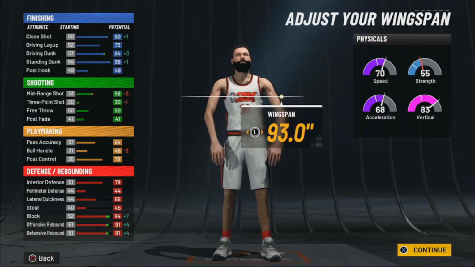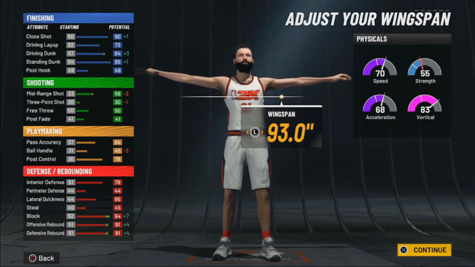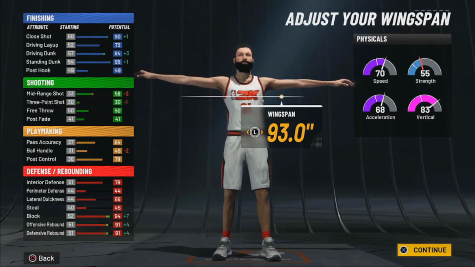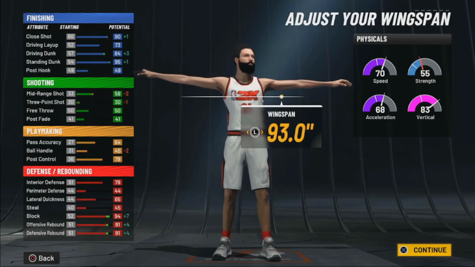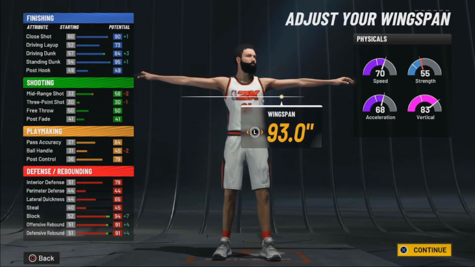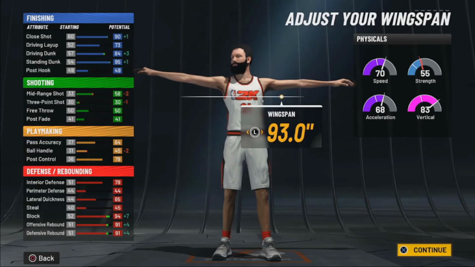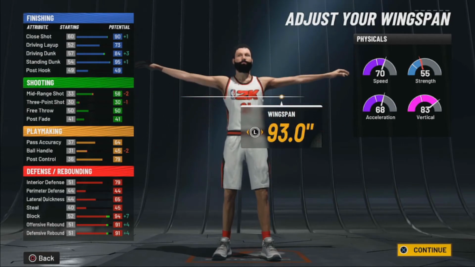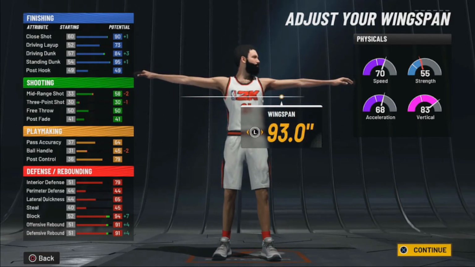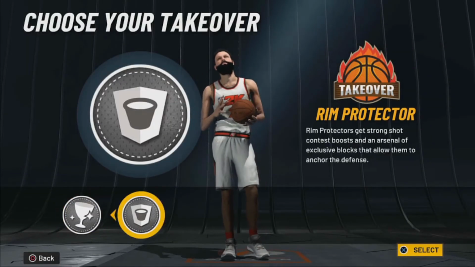So, you're going to be able to do some playmaking and things, and that post control really, really helps you out. Then you're going to have an interior defense of 79, and once you get this maxed out, it'll go to 83, with a defensive rebounding of 95, offensive rebound of 95, and a really, really solid 98 block. So when you get this maxed out, guys, you're going to really be good at finishing. You're going to be good on defense. You're just going to be good all the way around, right?